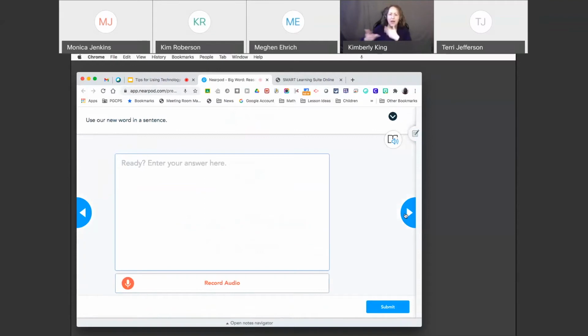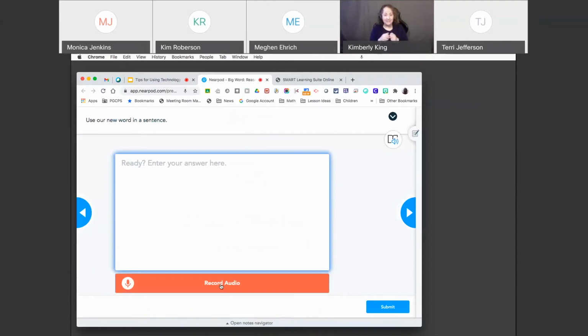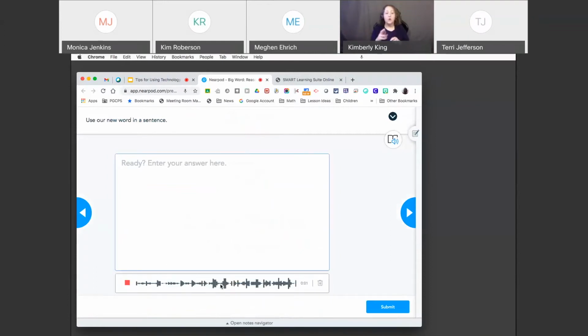So here is an open-ended question in which students could respond via text, or they could just record their audio and respond that way. Once they record their audio, they would click Stop, and then they can play it back to hear it. But on the teacher side, you would be able to hear each student's audio.